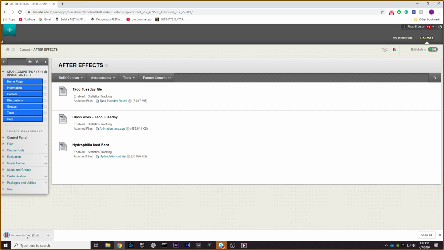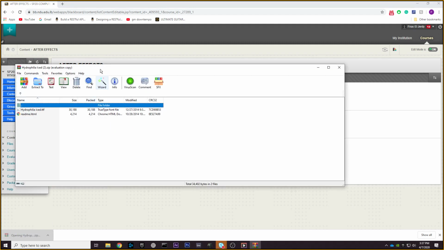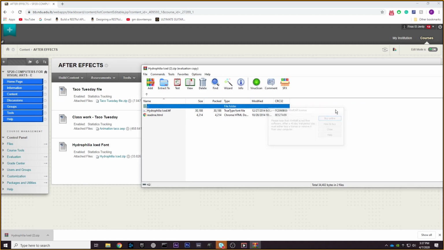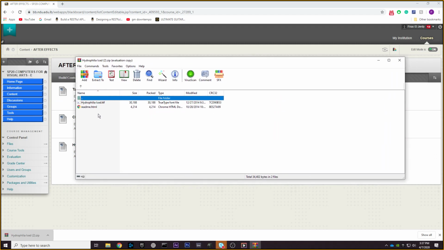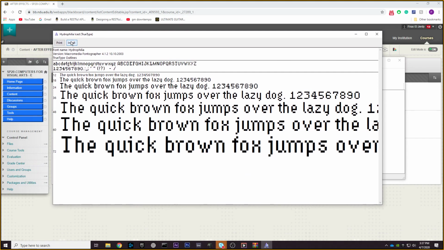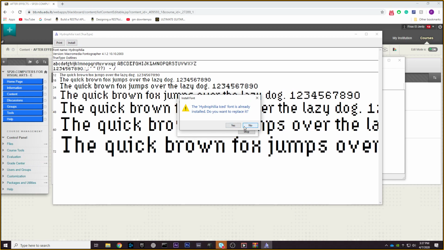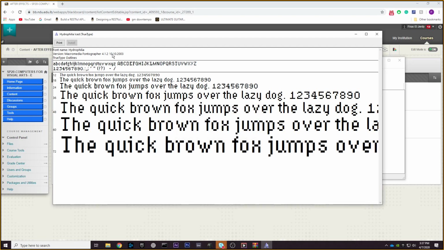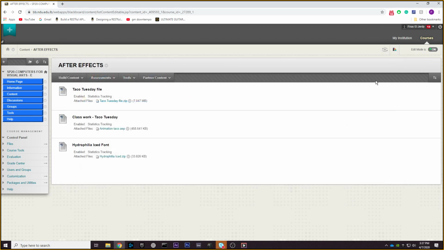Okay, so it's going to download right here. Okay, so I'm just going to click on it. Open the file, hydrophiliaice.ttf. Okay, and then press install. Okay, in my case I already have it on my system, so just go ahead and install it. Okay, this will go straight into After Effects, so you can just find it in After Effects directly.